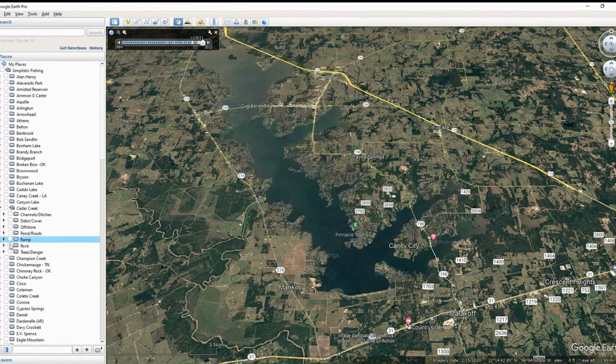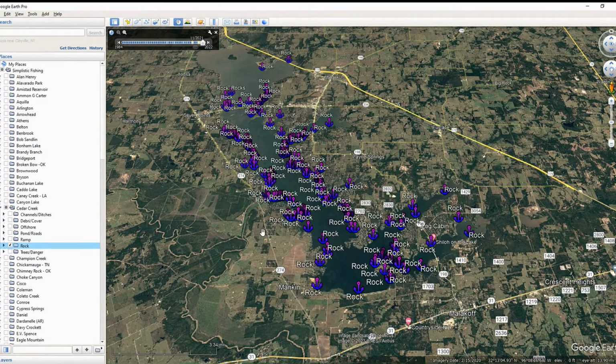So you can just hop from one to the other to the other and have a very effective day. We also have several different areas where there's rock on this lake. Now, a lot of the rock on Cedar Creek, because we have a lot of seawalls and things like that, is really close to the seawalls. So if the lake is really far down, a lot of this rock is not going to be in play. But for the most part, when the lake is at normal pool or fairly close to normal pool, a lot of this rock is going to be shallower rock that's going to come into play. And we're going to talk about it here in a minute as well.